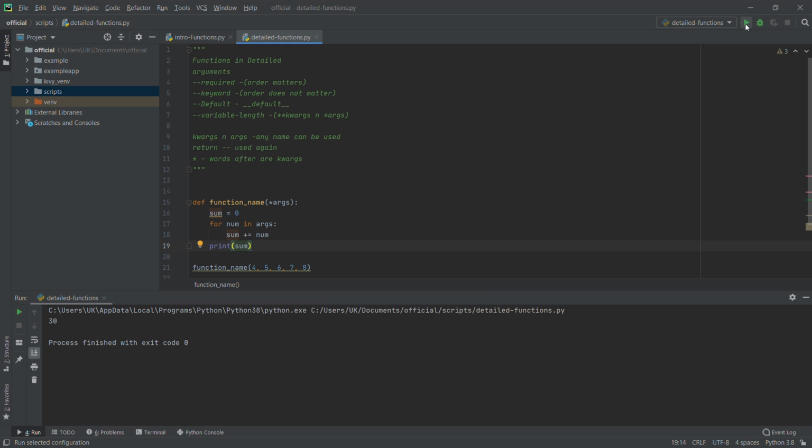So simple. But the keyword here, args, is just a convention. You can change it to anything. So I have numbers here, it should be numbers also, then I will run it. I should get the same 30. So simple. Okay, so we move on to the next one, which is the keyword args, which is the kwargs.